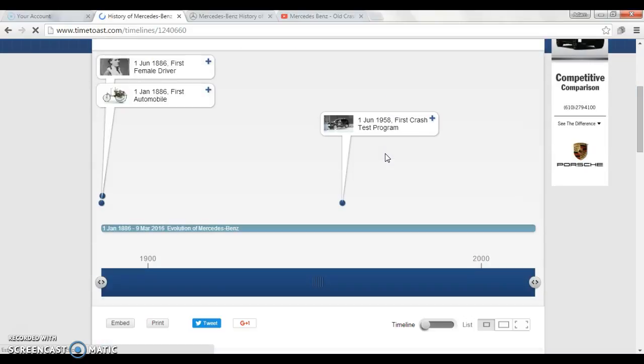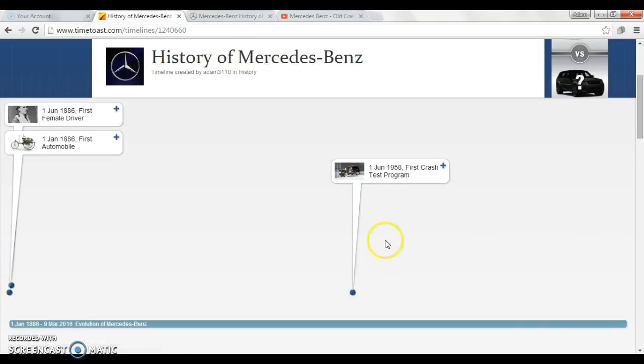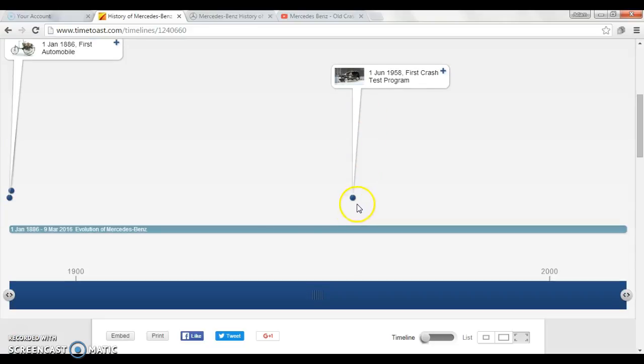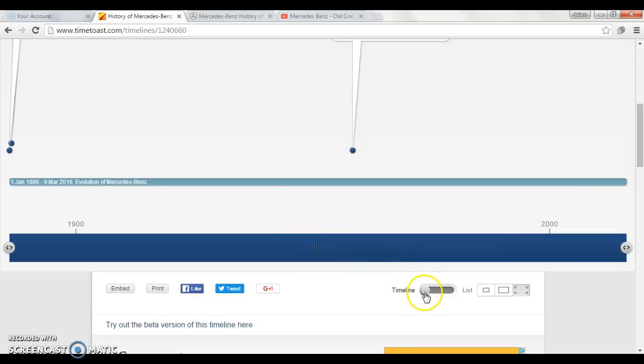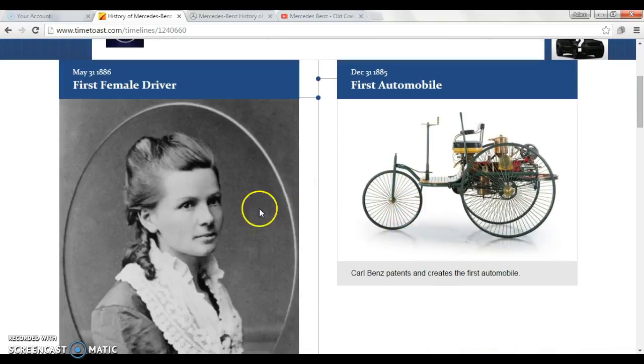This is the viewer mode, and in order to change the size of our timeline for presentation purposes, you can select which way you'd like to present it. That's the full screen view. I personally like to switch it from timeline, how it has it currently, to list. And for me, it just is much more visual.